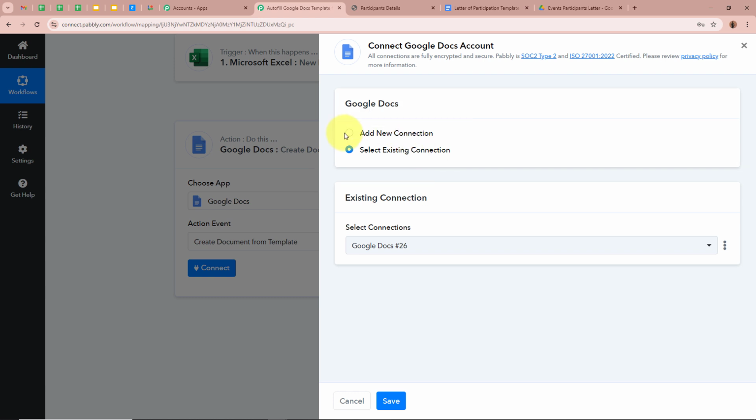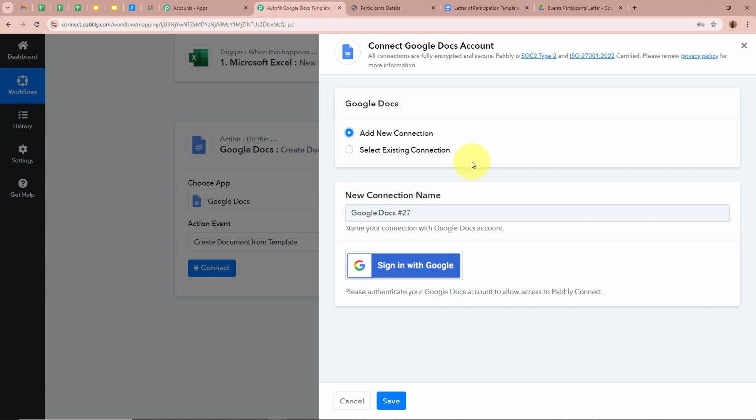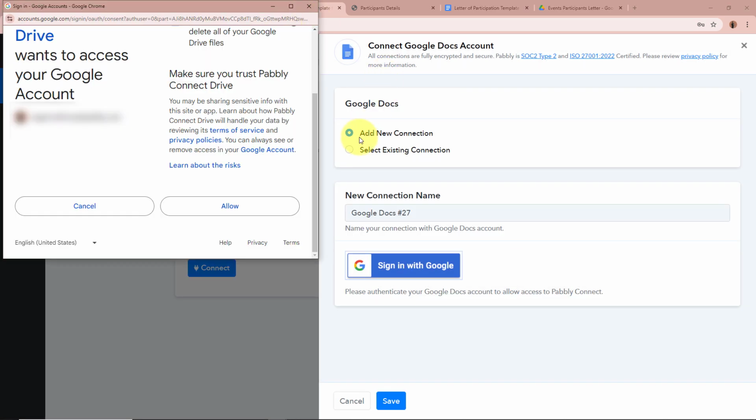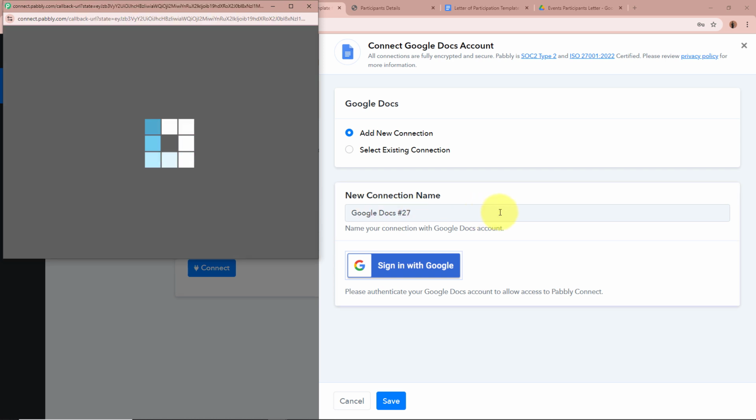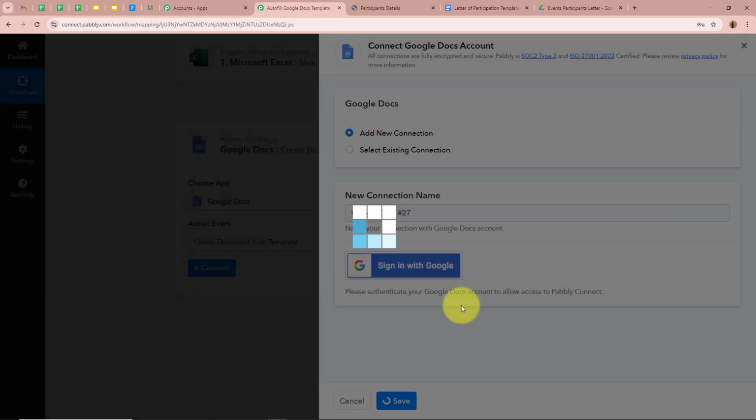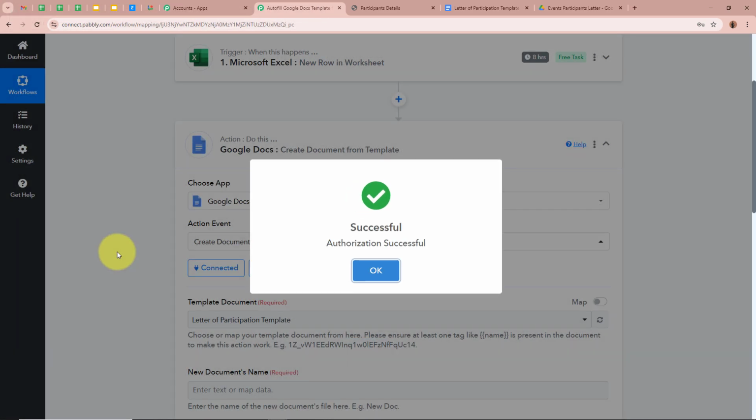A new window is going to appear on which click on add new connection, or else you can select the existing connection. After that, click on sign in with Google. A new window is then going to appear in front of you, which is asking for the permission. So I'm going to click on allow, as the data is perfectly saved with Pabbly Connect. As you can see, we successfully authorized Google Docs to Pabbly Connect.